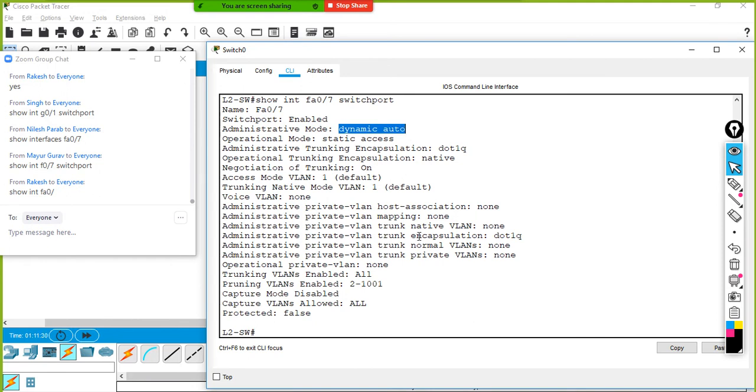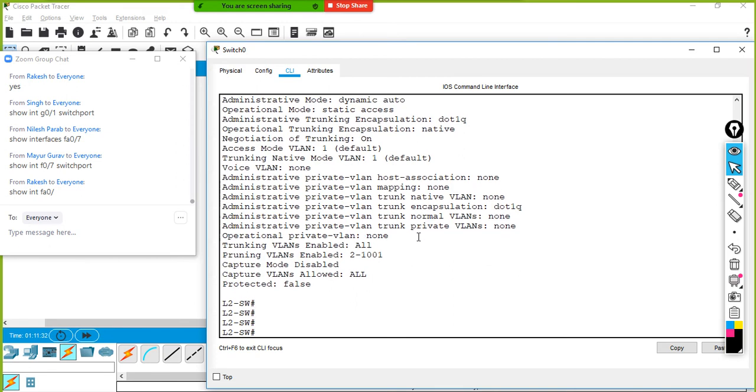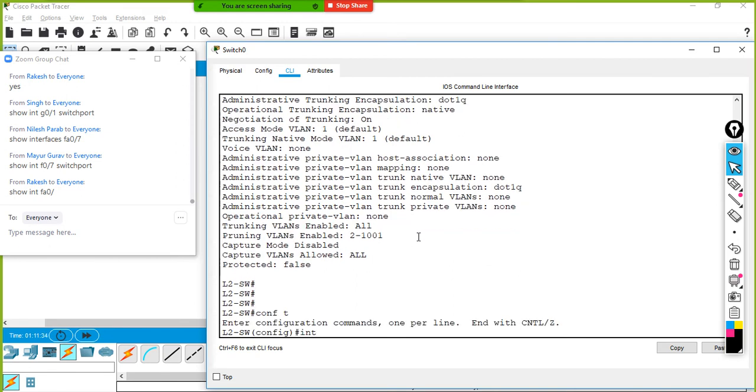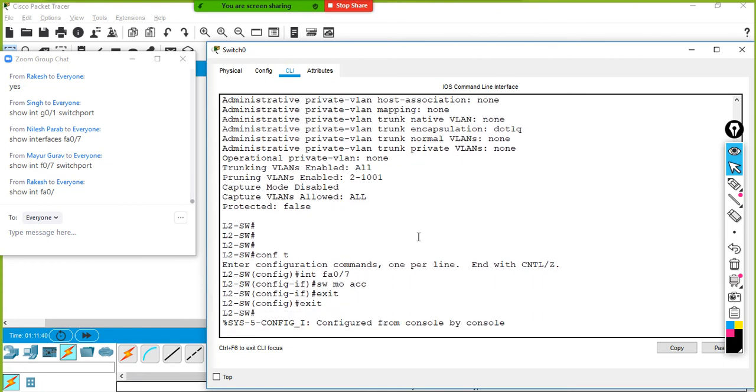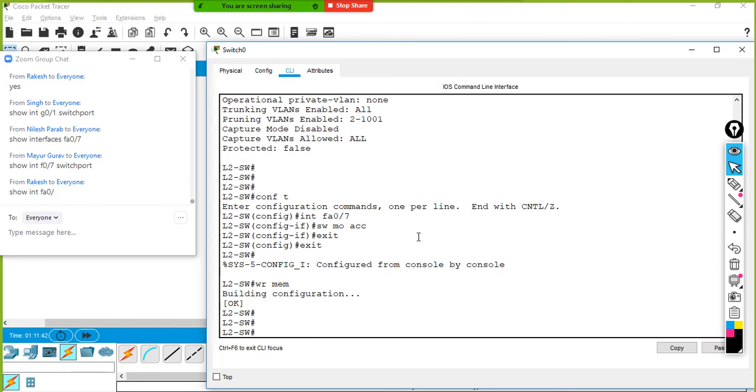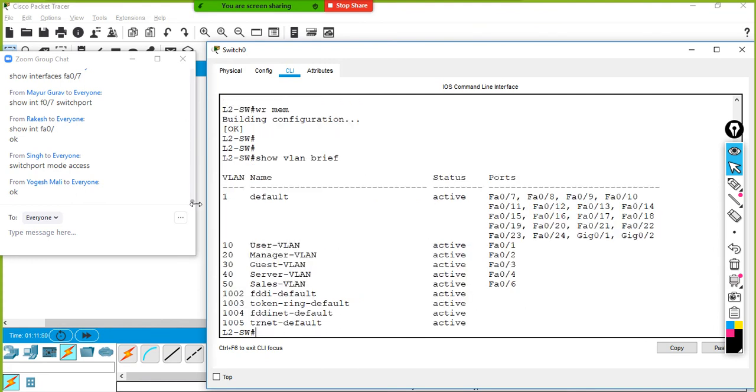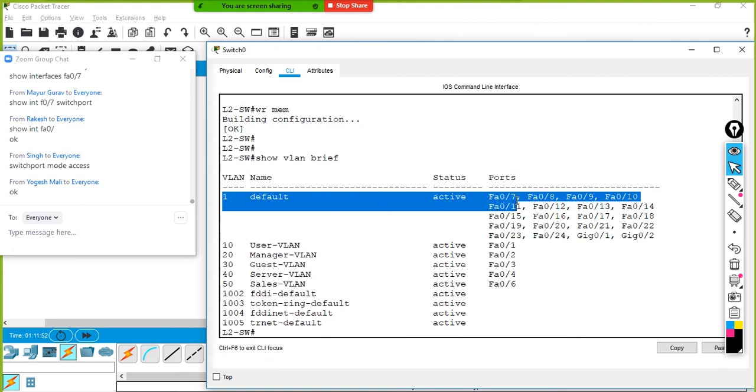Now I need to make it an access port, right? How to do that? Interface FastEthernet 0/7, then you can say switchport mode access. That's it. By default it's in VLAN number 1, so you don't need to worry, right, Rakesh? Now if you type show vlan brief, you can see port number 7 belongs to VLAN number 1, right? Okay, what is next?